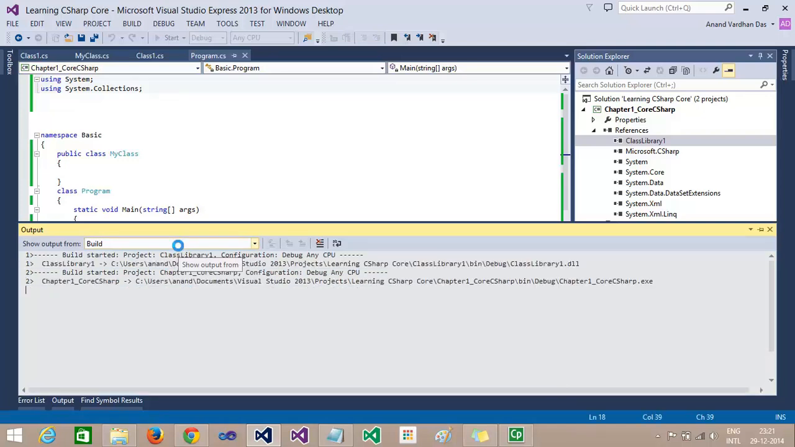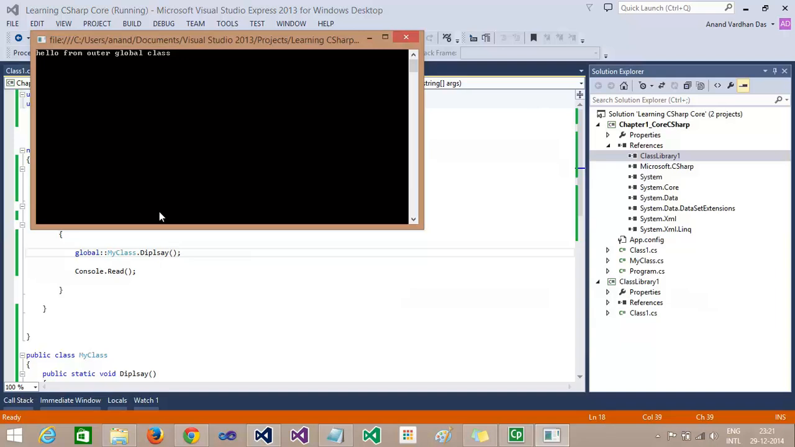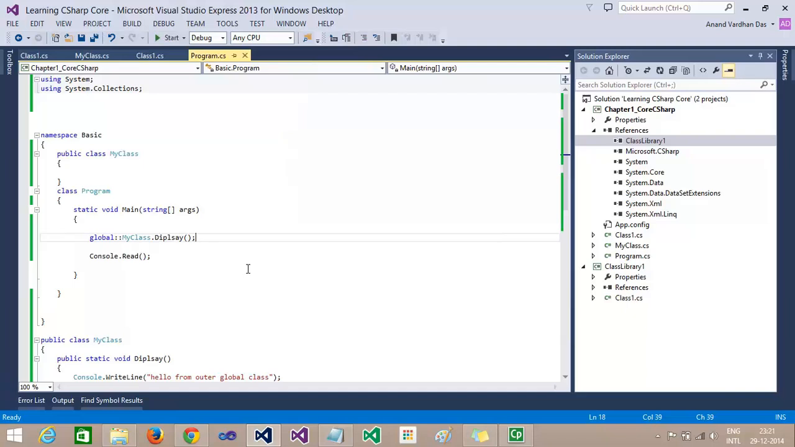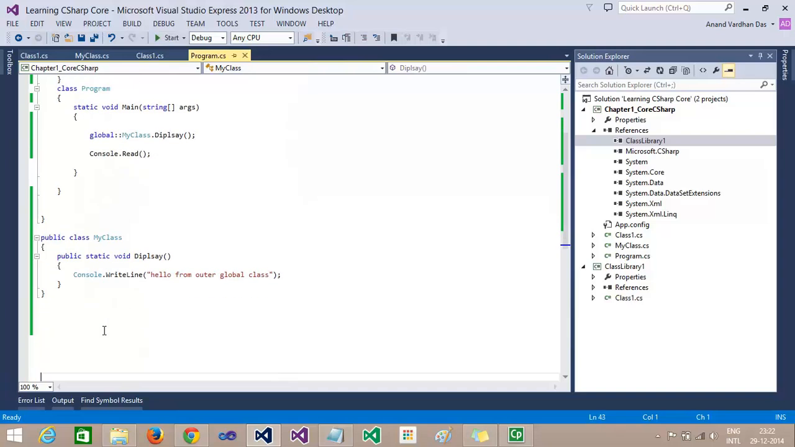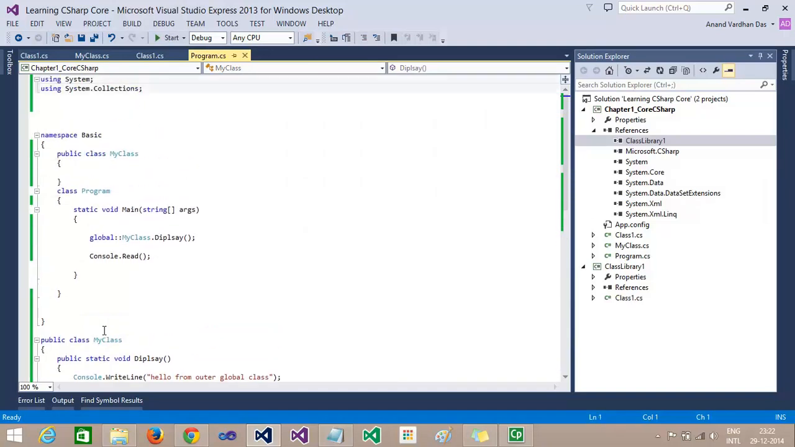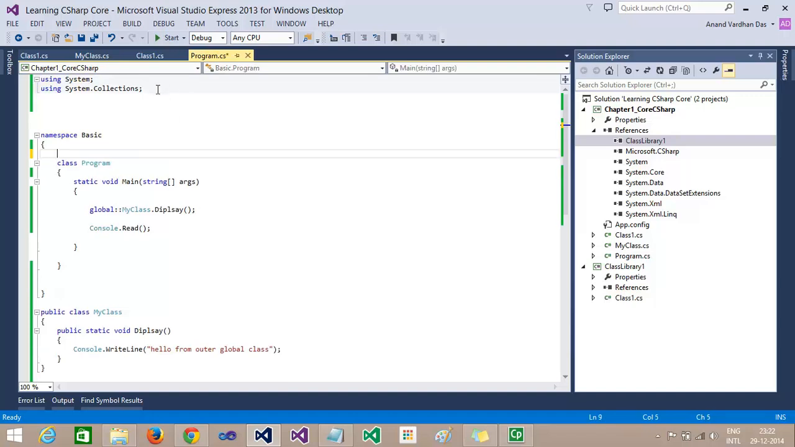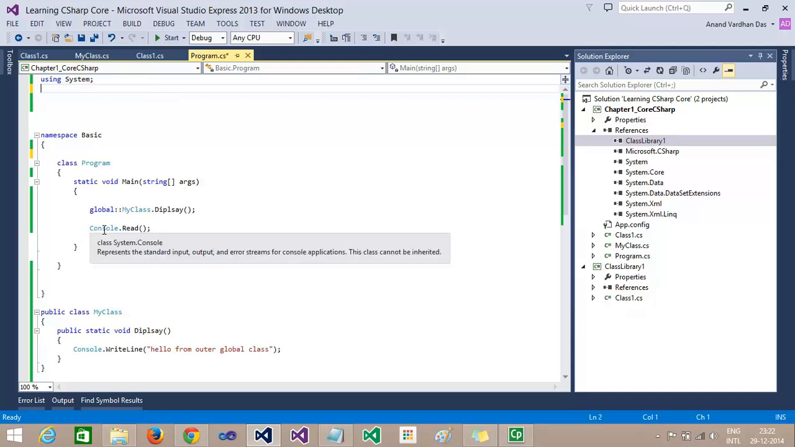In this way I can access that class that is residing under the global namespace, which by default the C# compiler adds. So what's the benefit of this? I can give you another example. For example, I'm using the system namespace, so I'm able to use the classes present inside the system namespace. I just have to write Console.Read like this.